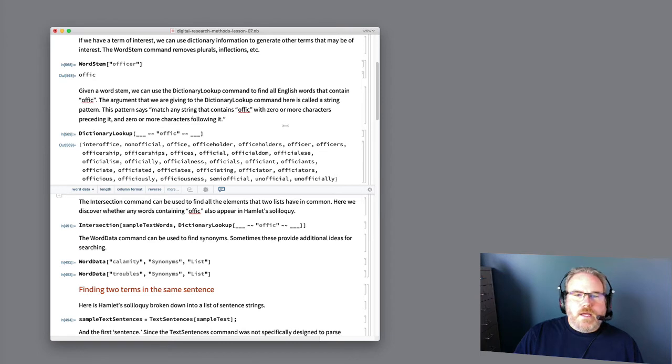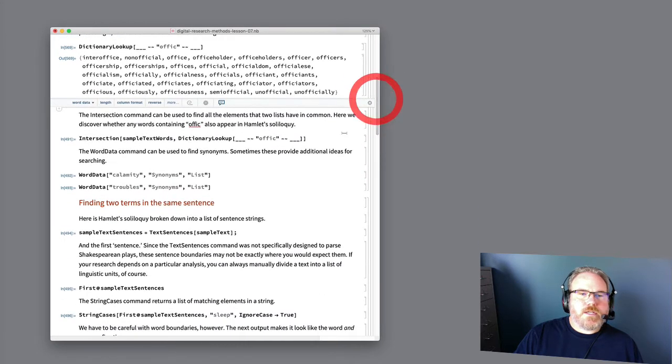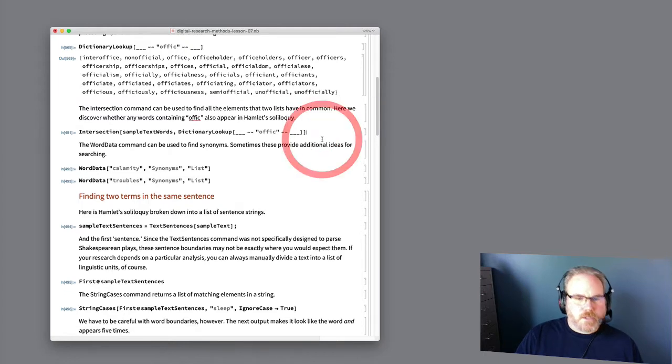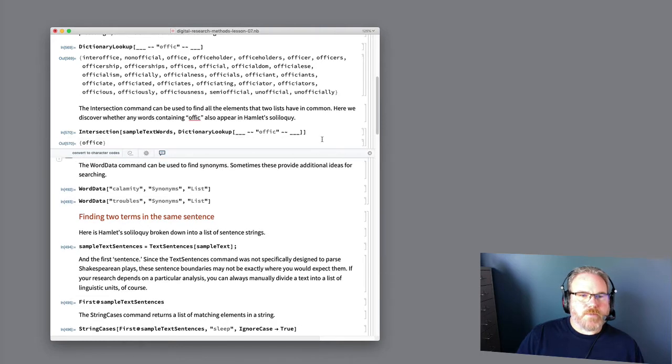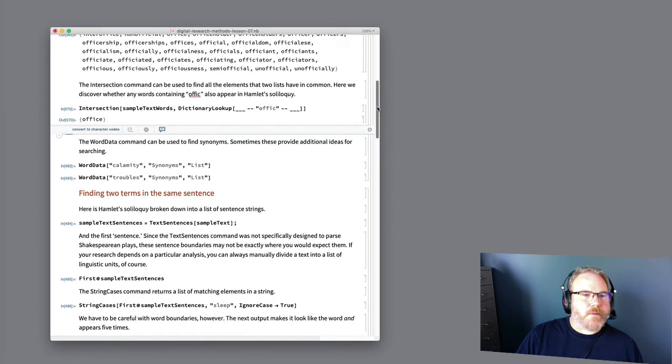So if we were looking for the word office, we might think, okay, office, offices, but we may or may not be interested in words that are related to that. We can use intersection, once we have such a list, to find out if any of those words occur in our text. And here we're just going to look up words that contain OFFIC with the intersection of that with the words in Hamlet's soliloquy. And only the word office appears there.